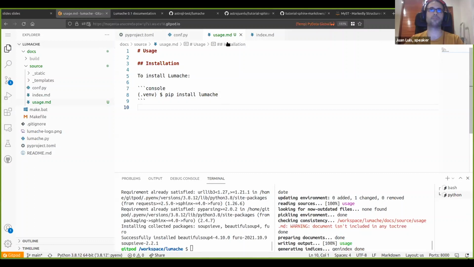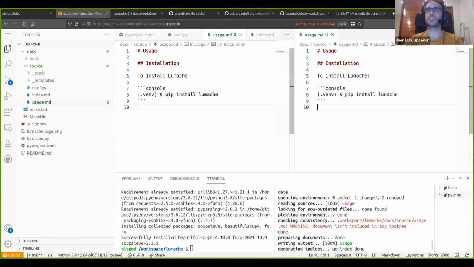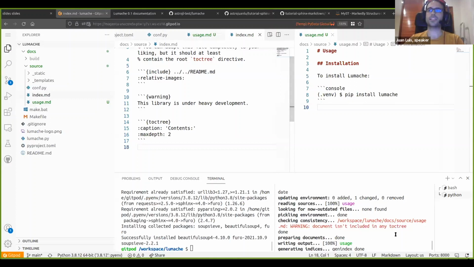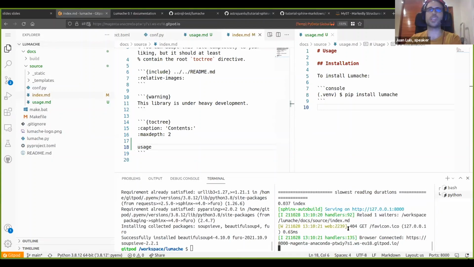So let's address that now. I'm going to split my screen so you can see this file on the right. And here, it's complaining that usage is not included in the toctree. So let's add that to the toctree. And the way to do that is to include the name of the document here. And that's it. So what this did was to declare that usage is a child document of index. And this is the first step towards building our tree of documents.